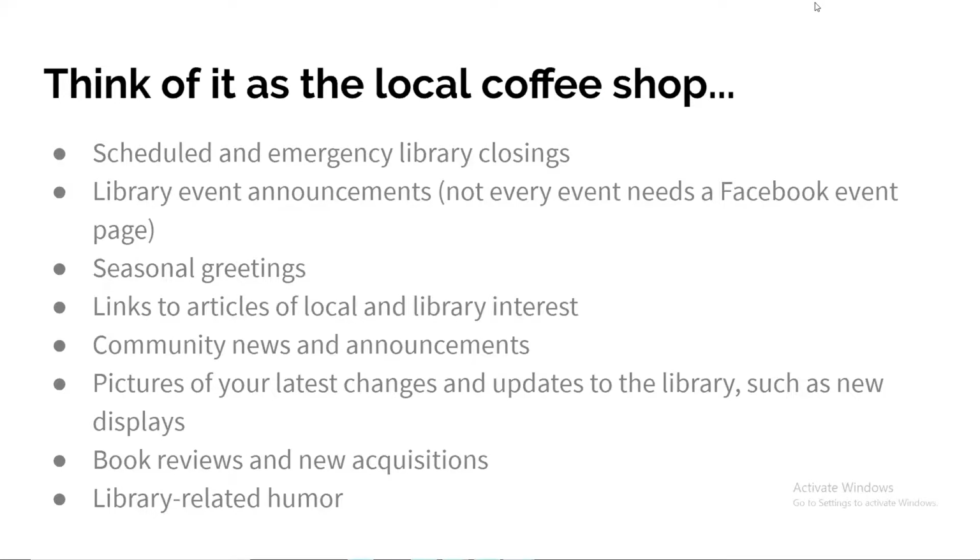This doesn't have to be book reviews that you wrote yourself. Maybe you found a great book review on a book that you have in the library, or a book that you just added to the library collection. And then lastly, library related humor. There are lots of library memes and comics out there.